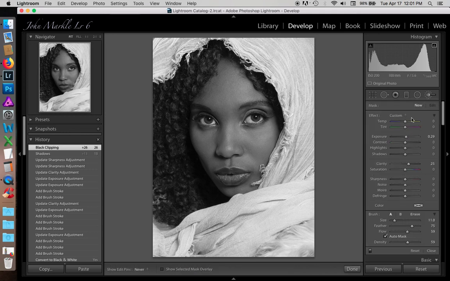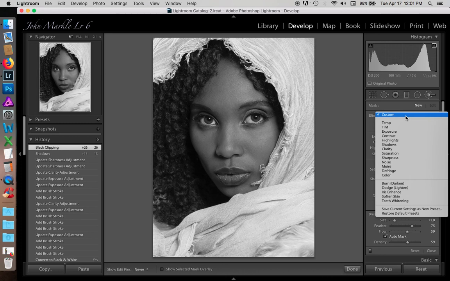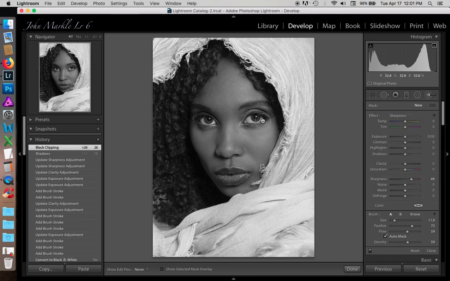One more brush. And this one is sharpness. And I only want to sharpen her eyes. So we'll reduce the feathering a little. And the brush size a little bit big, we'll make it a little smaller. And we'll just go over her eyes. And that can include her eyelashes. A little bit under, depending. Sometimes do the eyebrows as well.